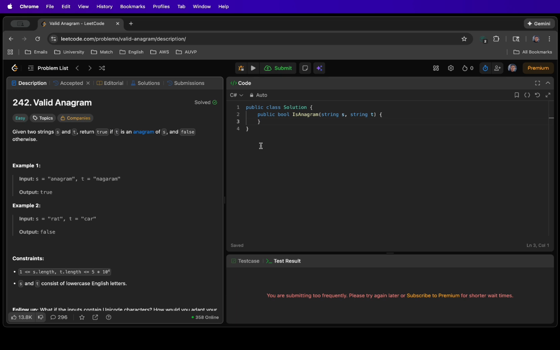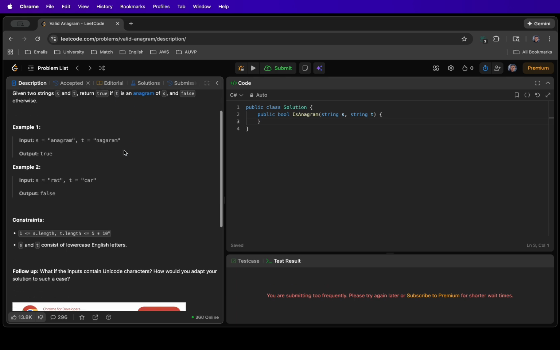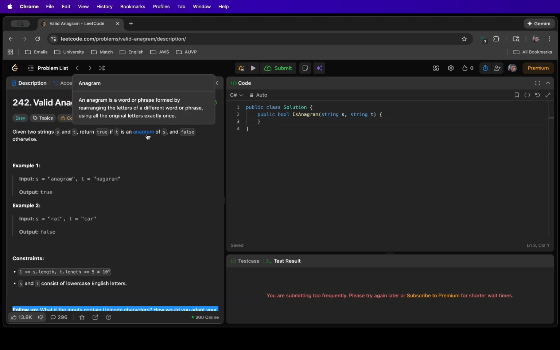Example 1, the variable s is equal to "anagram", the variable t is "nagaram", the output here is true. Example 2, s is equal to "rat" and t is equal to "car", and the output here is false. Here we have some constraints and then the follow-up. All right. Let me see the definition of anagram.